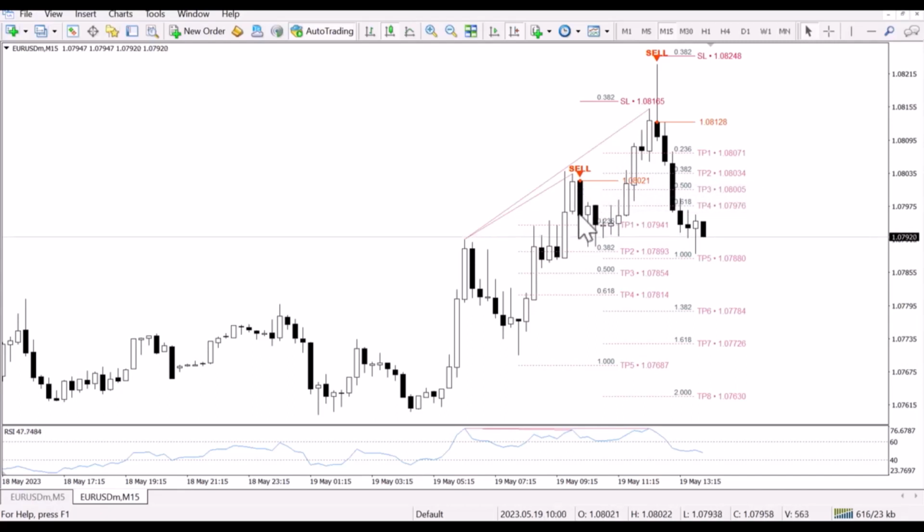Because if you get the entry here, the stop loss is going to be a bit high. But if you get it here instead, the stop loss is going to be a little bit smaller. Now the stop loss is based on the 0.382 Fibonacci level, but you can choose to put it anywhere you want. That's up to you as well. If you put it right here, you can get a very high risk to reward ratio.